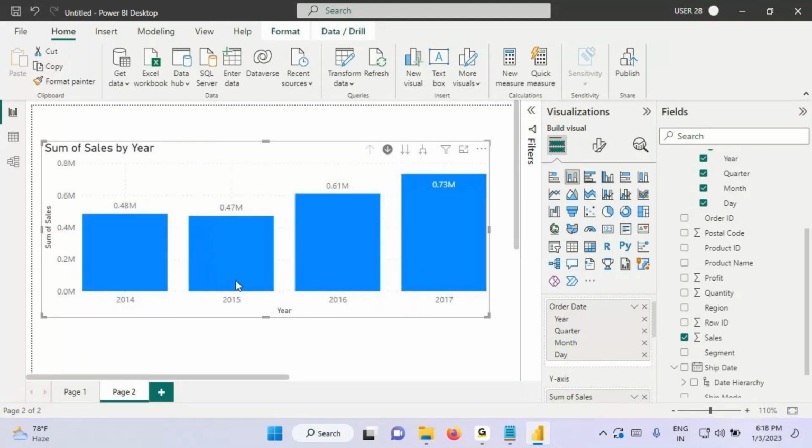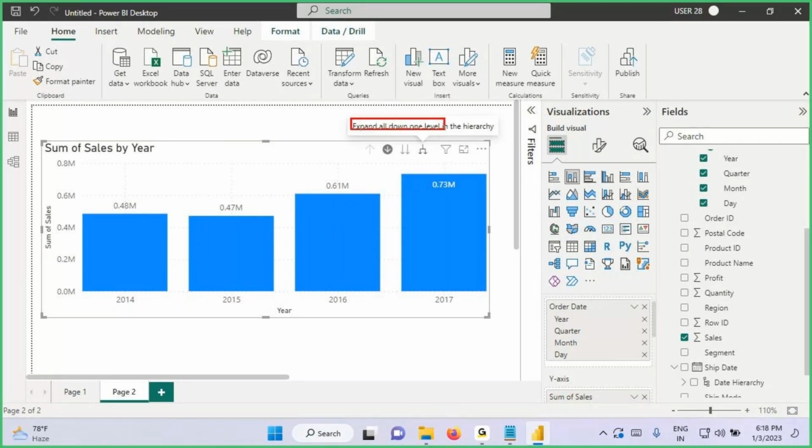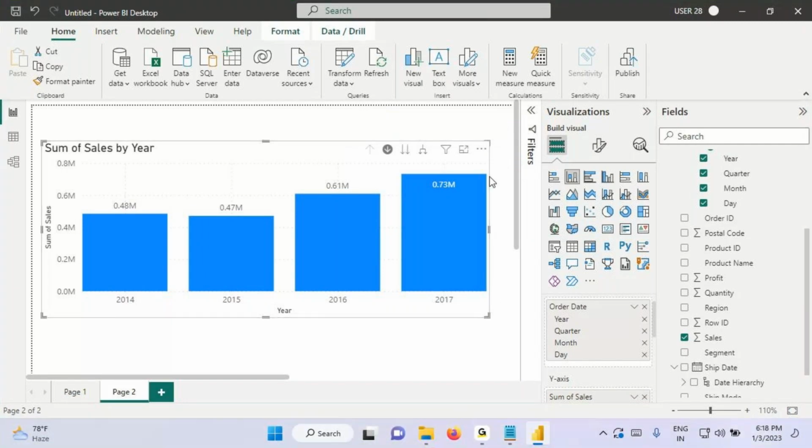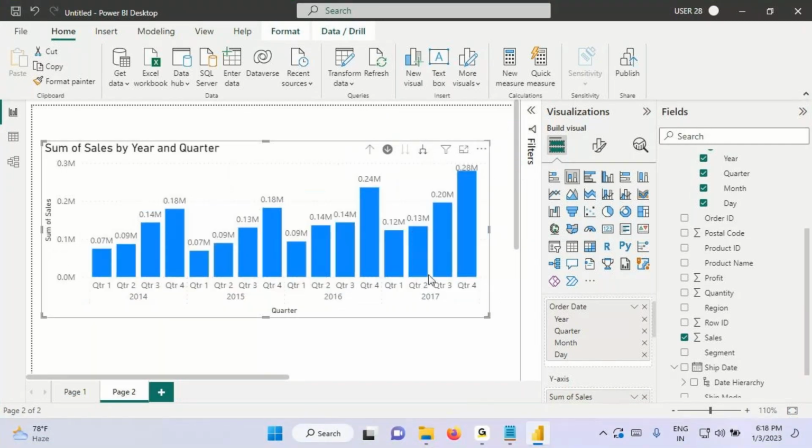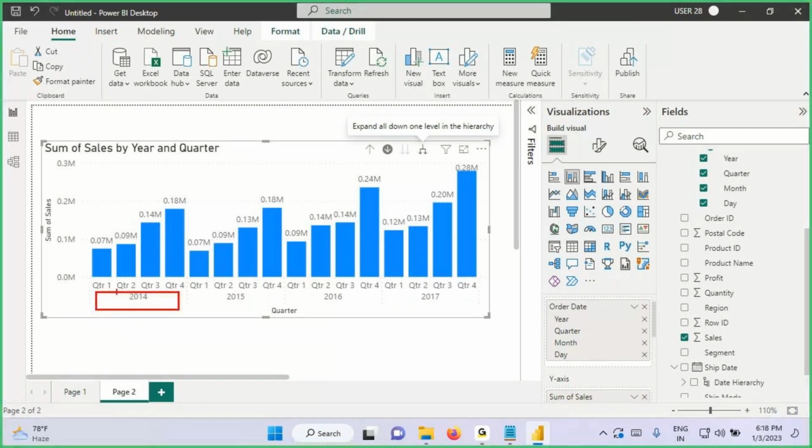In order to see year wise, quarter wise sales, both the levels of data, you need to click on which button? Expand all down one level in the hierarchy. Just go here, click on expand all down one level in the hierarchy. Look at here. 2014, it is showing quarter wise sales, 4 quarters. 2015, quarter wise sales. 2016, quarter wise sales, and 2017 quarter wise sales.